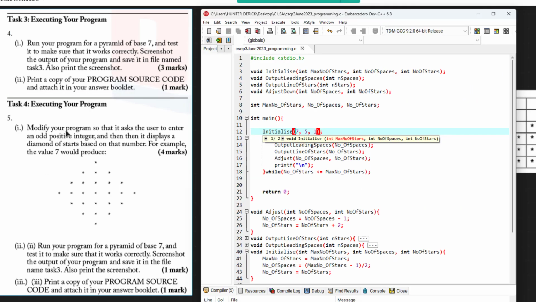Task 4, modify your program so that it asks the user to enter an odd positive integer, and then it displays a diamond of stars based on that number. For example, the number 7 will reproduce this. So if the user enters 7, it will print 7 as the base number of stars, an inverted pyramid below, and the other type above. We have to modify the program to perform this. So let's move step by step.